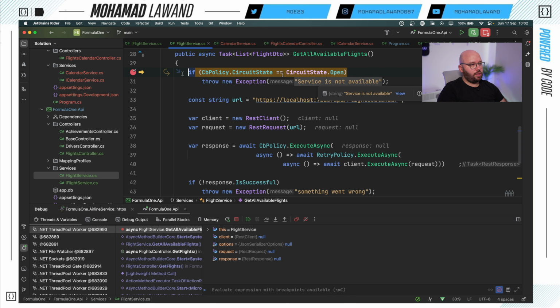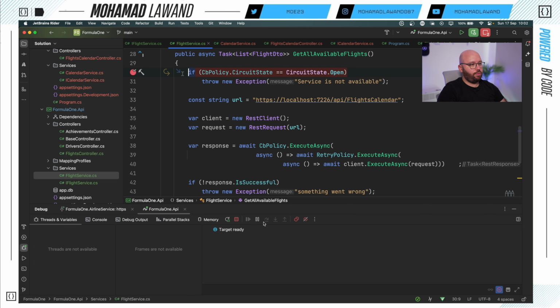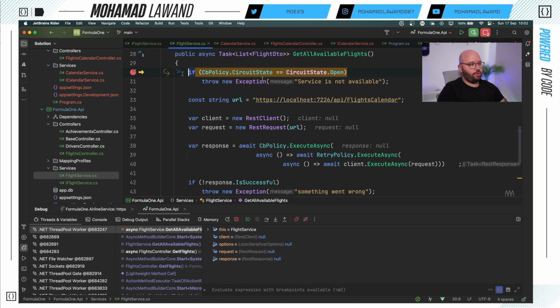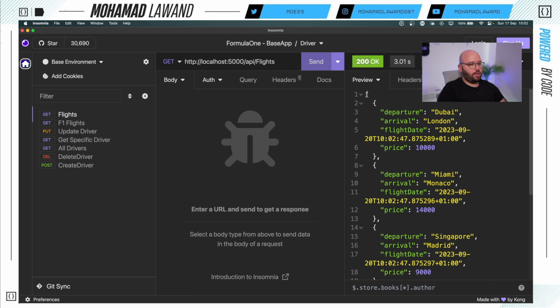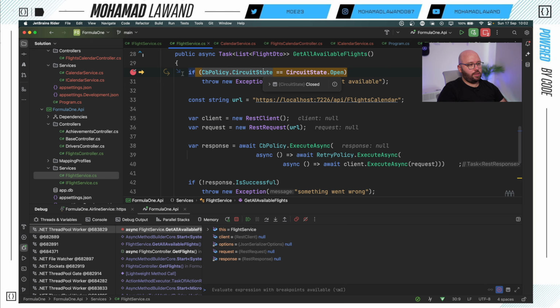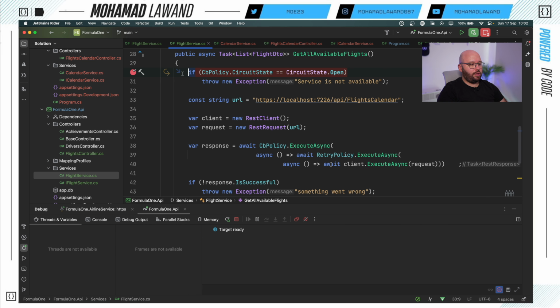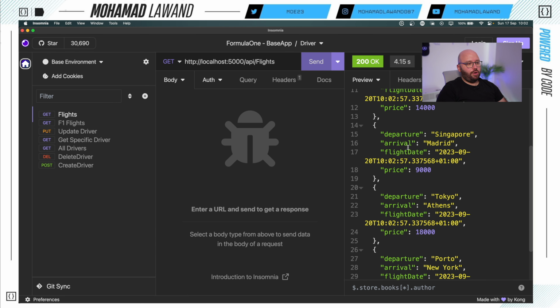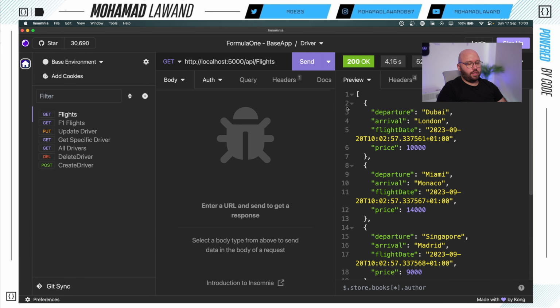A few moments later, let's click one more time. State is still open. I want to just keep on trying until we see the half open state, if we are able to catch it. Now it's open. Now it's closed. We can see here that the state is closed again, and we are able to get the response. Okay, perfect. So this is the main implementation of a circuit breaker policy.